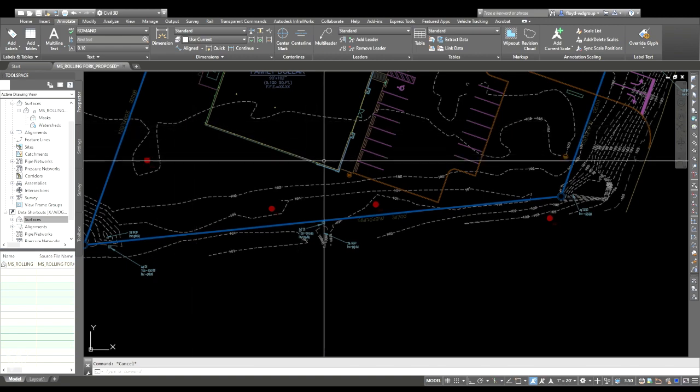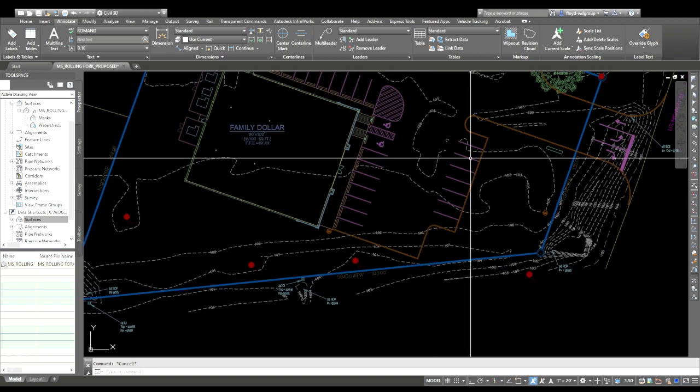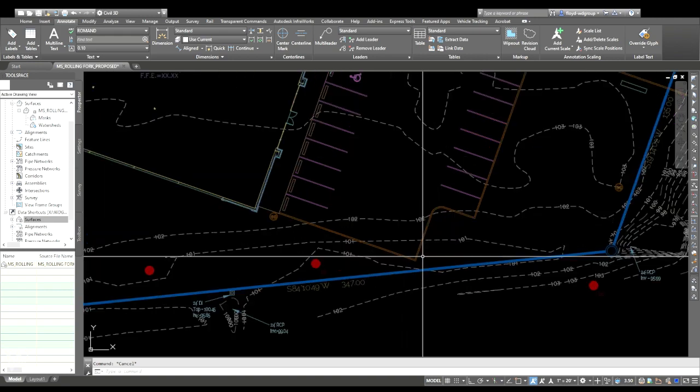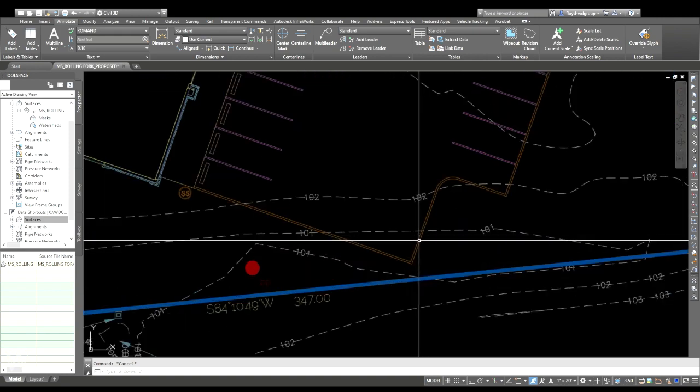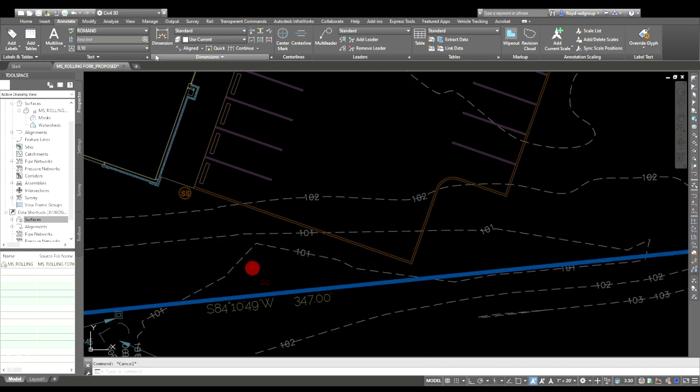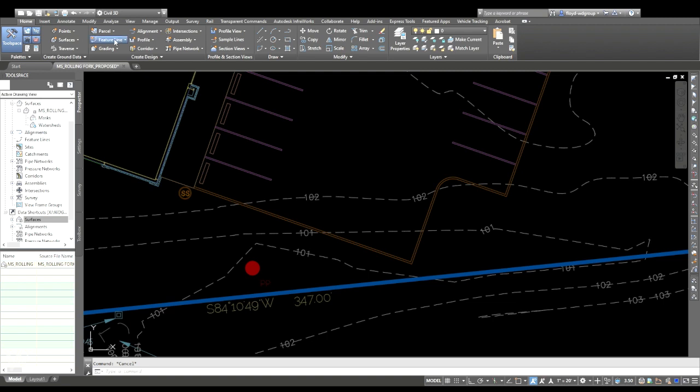That was free. That wasn't supposed to be part of this job, but that was free on how to do that. Alright, so now back to the corner here. We decided that that could be 102. So we're going to go here to home. We're going to hit feature line, create feature line.